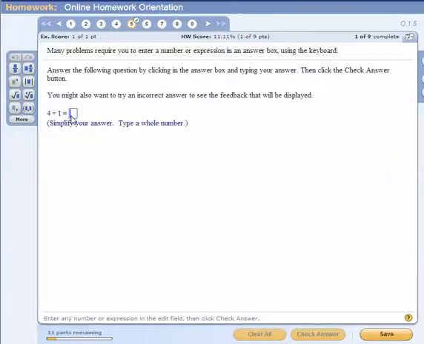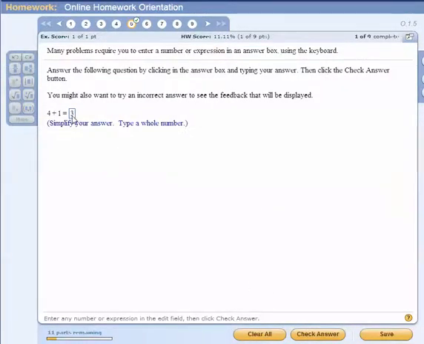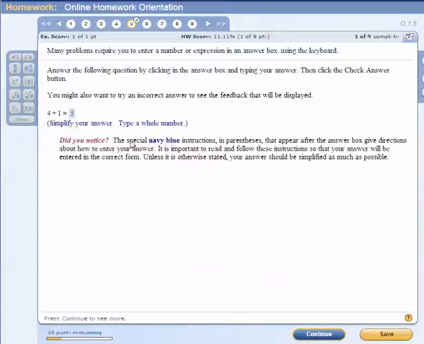For example, if I did 4 plus 1 was 3, that's a simplified answer, a whole number, and I click check answer, notice it tells me that that's wrong. I can try again. 4 plus 1 is actually 5, and if I check answer, it does give me the right thing. Now it says, did you notice the special navy blue instructions?